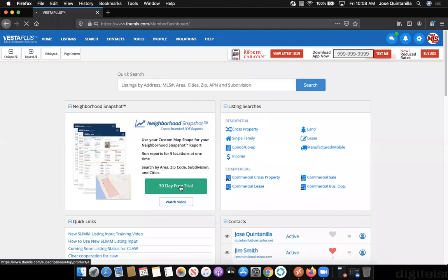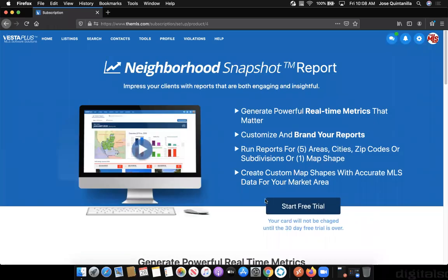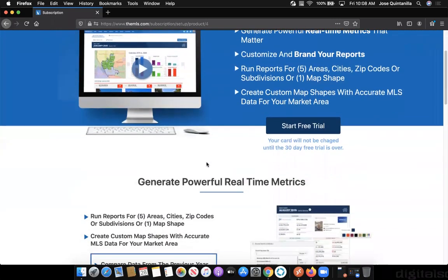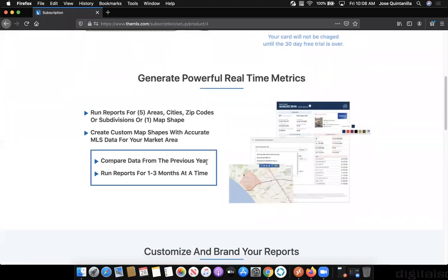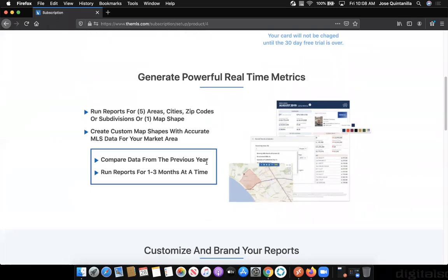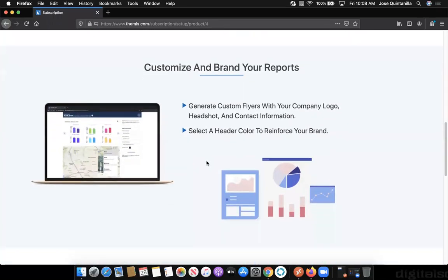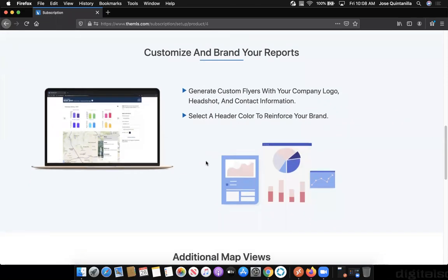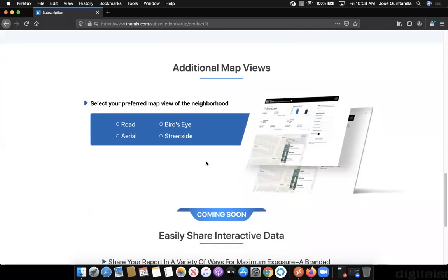So we click on that button and it's going to bring us to the landing page for the neighborhood snapshot, where we can read some more information. We can watch that video again here, and we can scroll down. You can read that there's more information. The neighborhood snapshot is a powerful real-time metrics report. You can compare data from the previous year, and you can also run the reports for 1 to 3 months at a time. You can customize your report. It is branded to you, so you can show your information, your email, your contact information, name, photo. You can also view the additional map views like road, aerial, bird's eye.